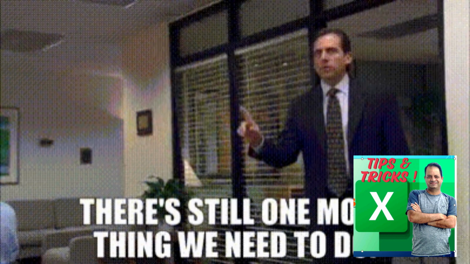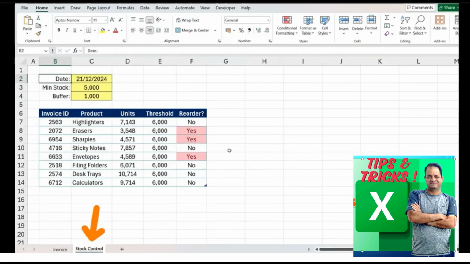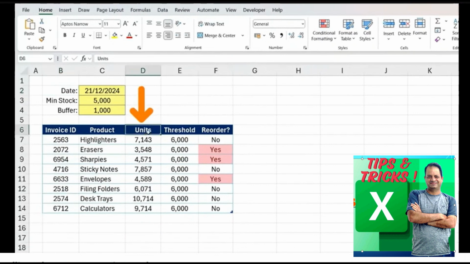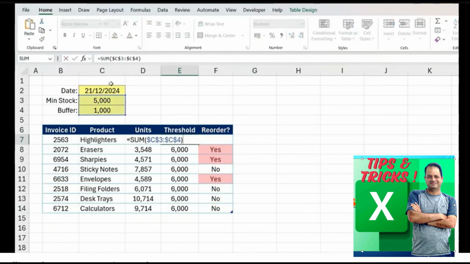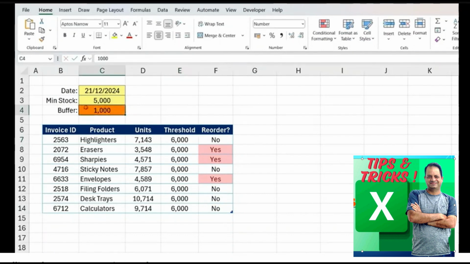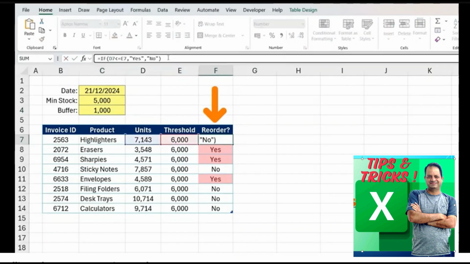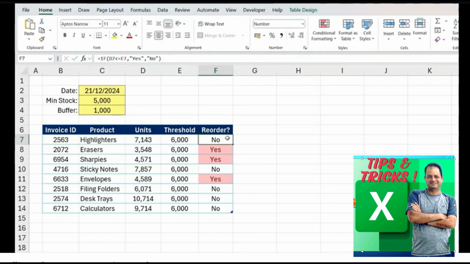You can actually do the same thing with something like stock inventory. So if we head over to this other sheet, you'll notice that now we have units, and so whenever we're below the threshold, we need to reorder. We've got here a sum, which is basically the sum of the minimum stock and the buffer. Obviously, if you need to reorder, it might take some time, so that's why we've added a buffer of 1000. And here on the right of that we have the reorder status, which is a simple yes or no. All it's saying is that if the threshold is greater than the units sold, then we should reorder, and if not, we don't need to.